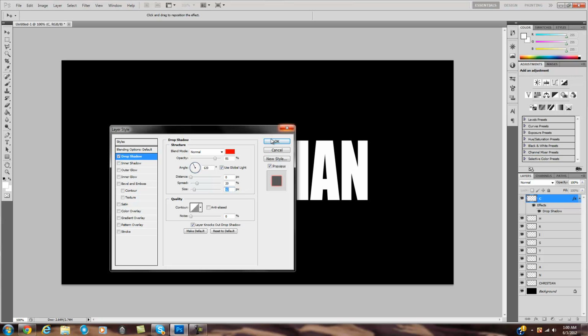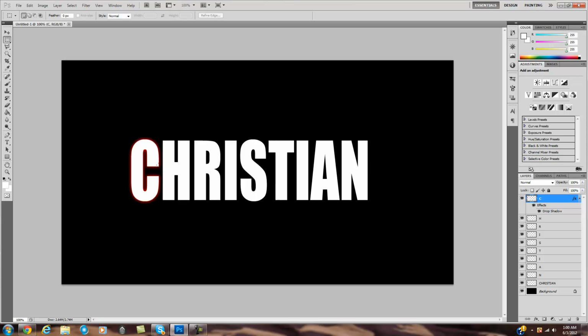And once I click OK, you can see that it has this nice glow effect around the C, and that's kind of what we want, just so it looks like once we're done, this whole C is on fire.